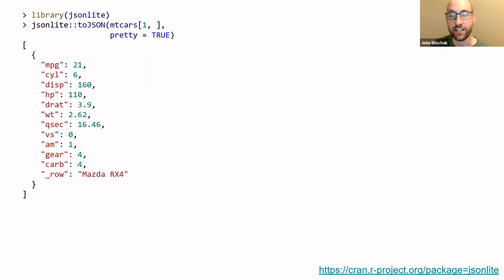And it does this using the jsonlite package developed by the same person, Jeroen Ooms. If you've heard of him, he's with OpenCpu. He's developed a lot of great packages.